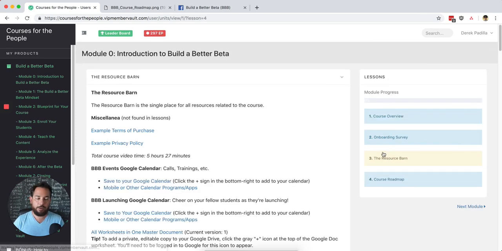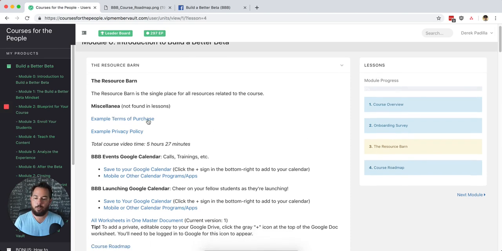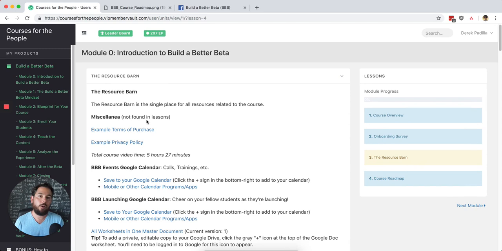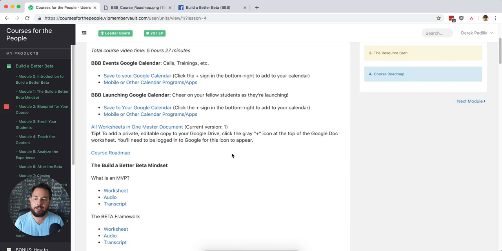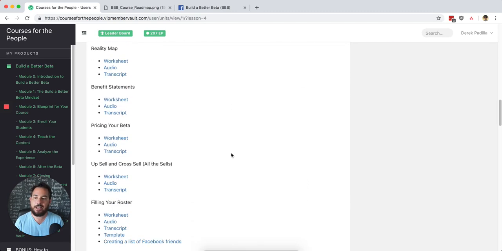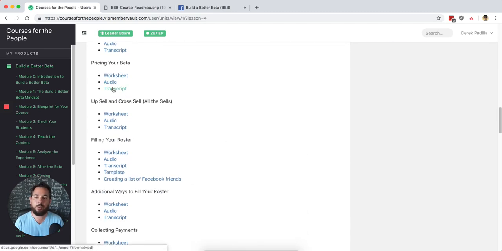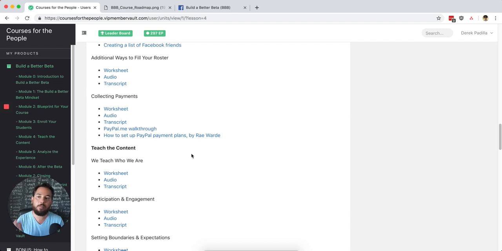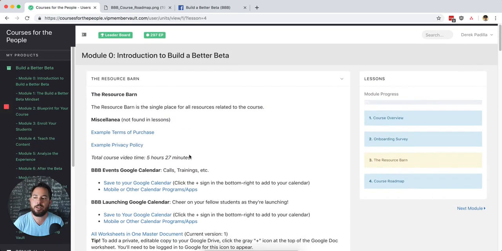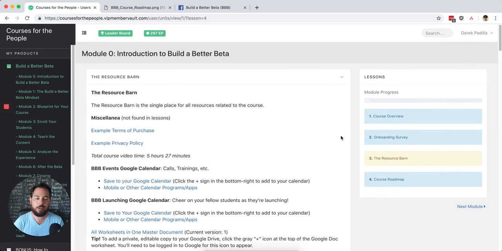On to 3, which is the resource barn. This is probably one of the more clicked on lessons in the course because it houses everything in the course, every file. I'm just going to scroll through the long list. Every lesson that has a worksheet, audio, or transcript, instead of hunting around the modules and lessons on the left side here, you can find all of them in this one place. Again, that's the resource barn, which lives in module 0.